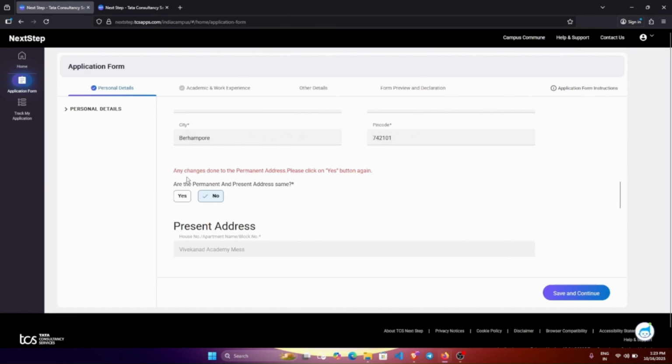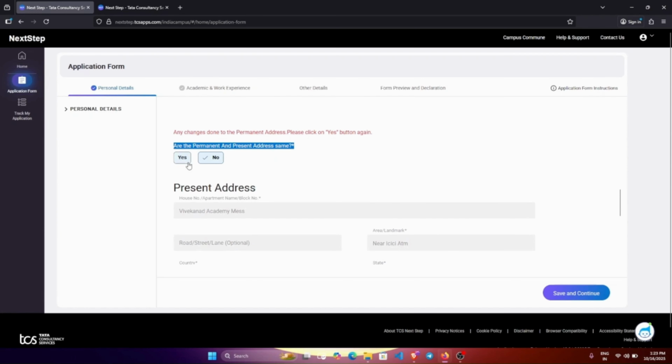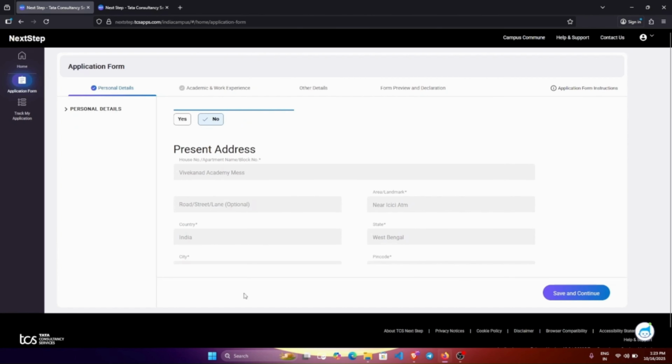And then again, for any changes in the permanent address, please click on the yes button. Definitely you do not need to change anything over here. Is the permanent address the same as the present address? Definitely yes. So if yes, then you can select yes, or otherwise you have to select no. Based on your case, you have to select these particular options.